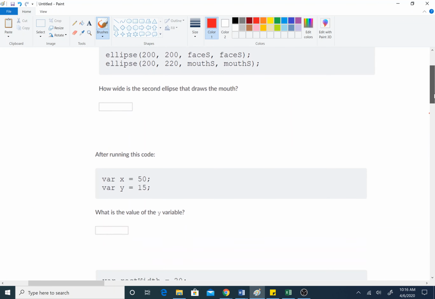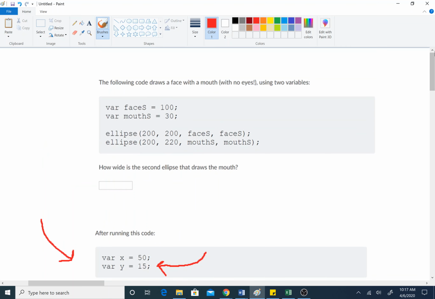So I'm going to start with the easy one here. This one is also on your packet, so if you want to look at it, it says, after running this code, what is the value of the y variable? So what you do is you go into this code and say, I want to know what the value of y is. So I go in here and y is equal to 15, so that must mean y is 15. Boom, it's that easy. So we've got another one here.